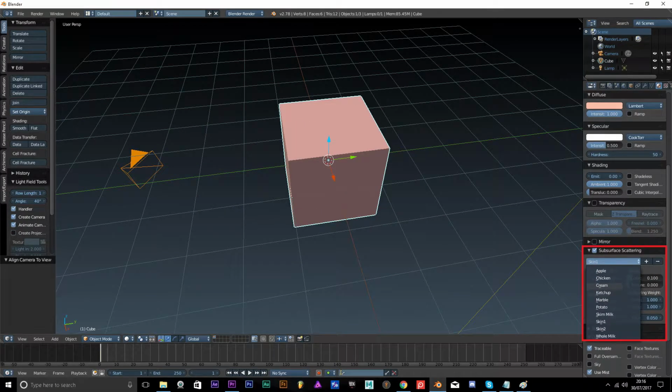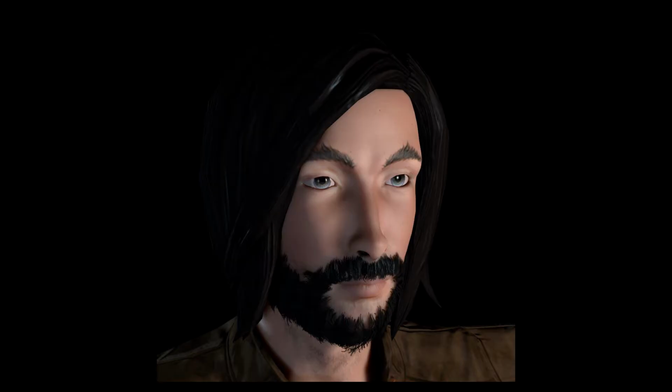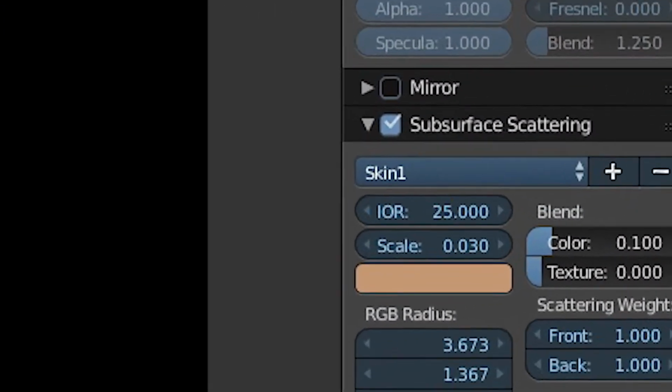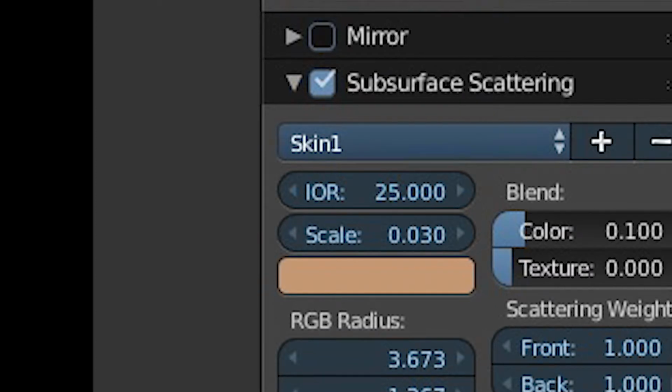Presets are good for a quick startup, but when using more complex objects like a character, the basic skin preset alone isn't good enough. Those using Blender Internal will have to tweak the settings a little. For this photo that is demonstrating subsurface scattering on the skin, I increase the index of refraction, or IOR, so the skin is denser. This makes sure the character isn't a balloon. I decrease the scale from 0.100 to 0.030, and I adjusted the color blend from 1.0 to 0.1.